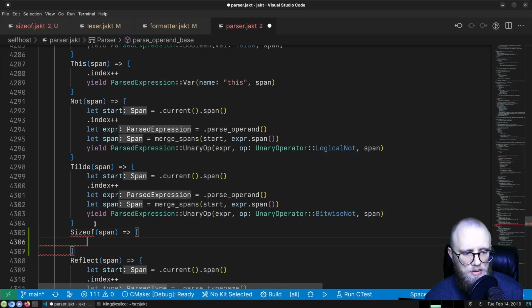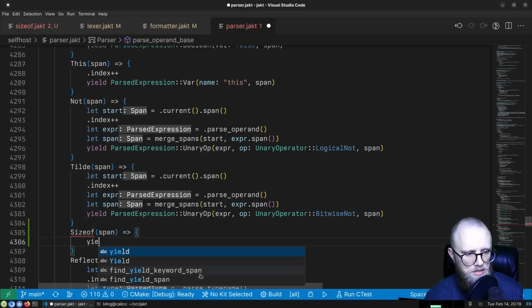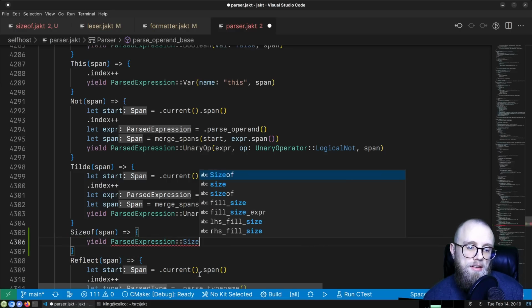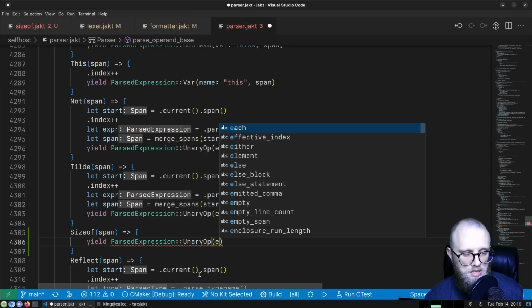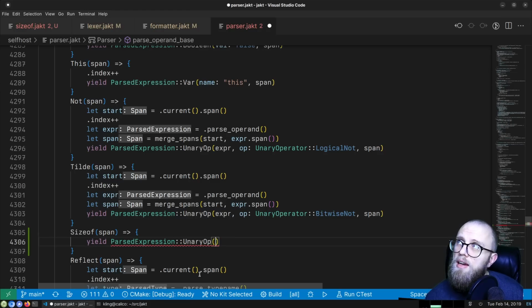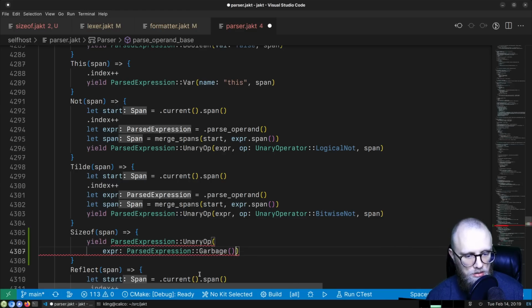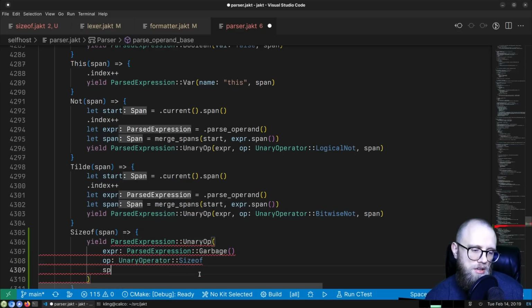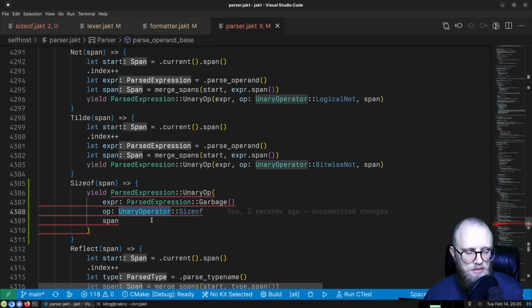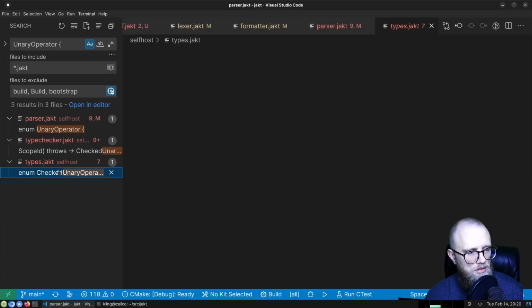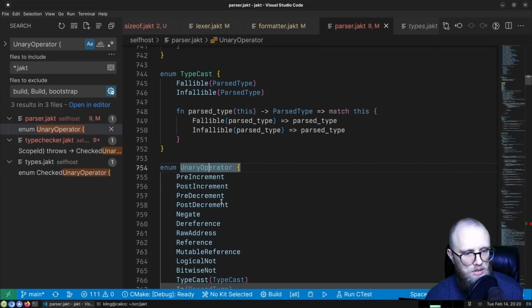So like sizeof. So now we're just parsing this token sizeof that we've encountered. And oh, because I need to yield something, so parsed expression, unary op, and I don't have an expression in this case, it's just going to be a type name. So I have to provide an expression here, so I think I'm just going to give it the garbage expression. I don't know if that's going to bite me in the butt later, but I think we can go ahead with it for now. So it's going to be a unary operator sizeof and the span. All right. So we need to add the unary operator here. We just need to add it.